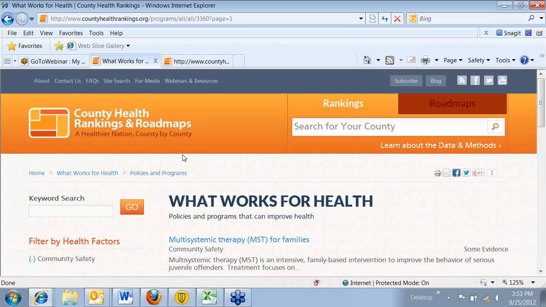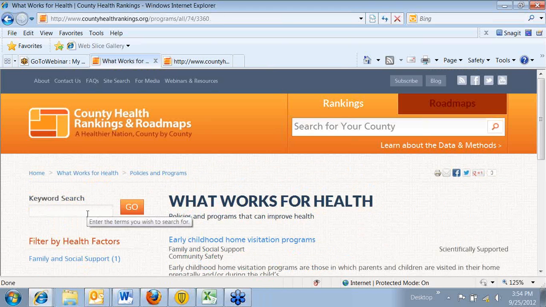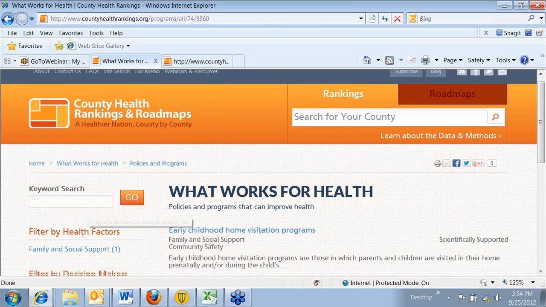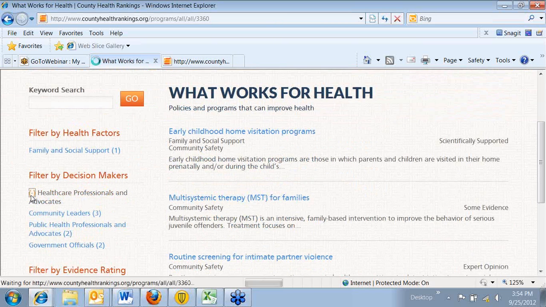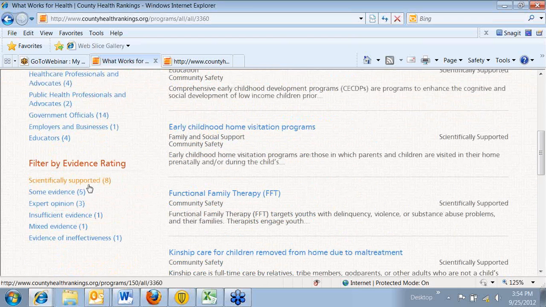We can also narrow our list to strategies that could be implemented by a specific decision maker. For example, we'll select healthcare professionals. Now you see a shorter list of strategies. To go back to the full list, we can click on the minus sign. Similarly, if we're interested in a particular evidence rating, we could narrow our list by selecting that rating.